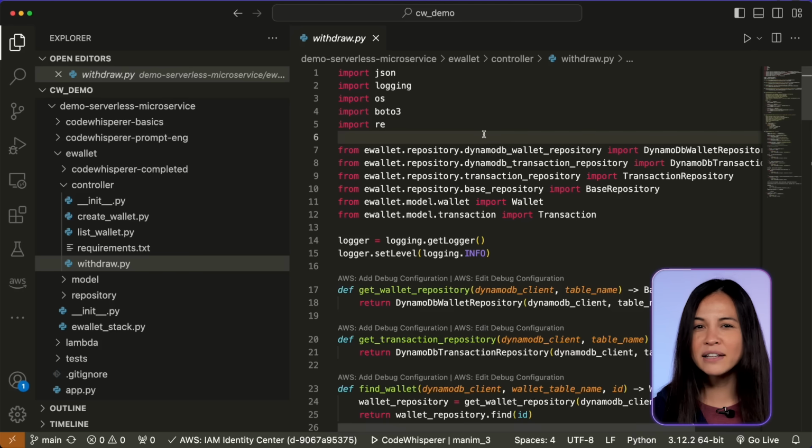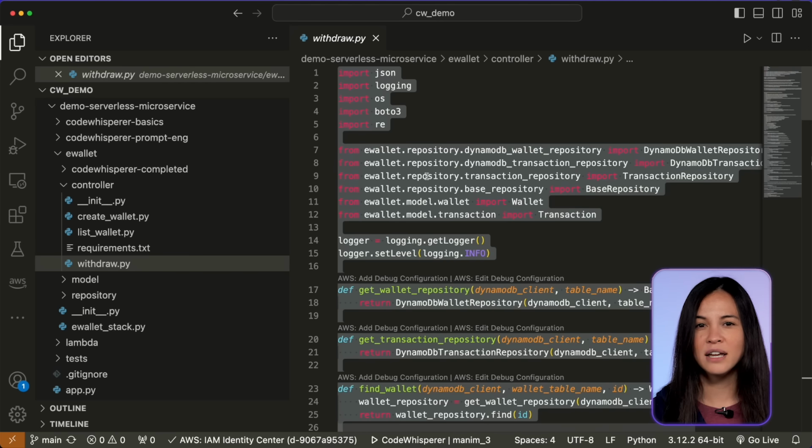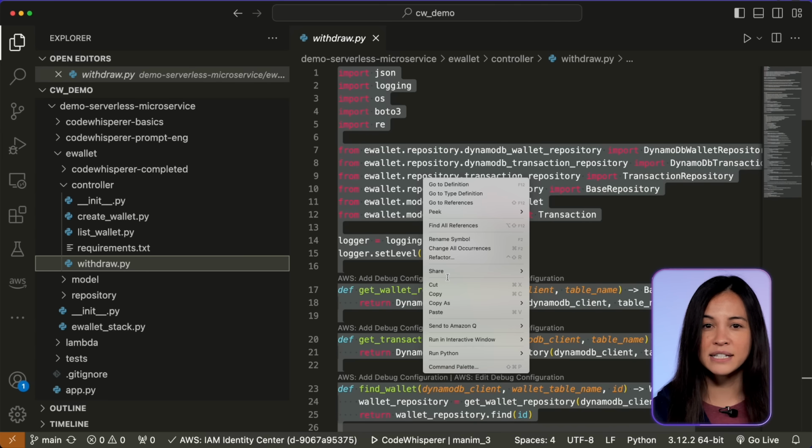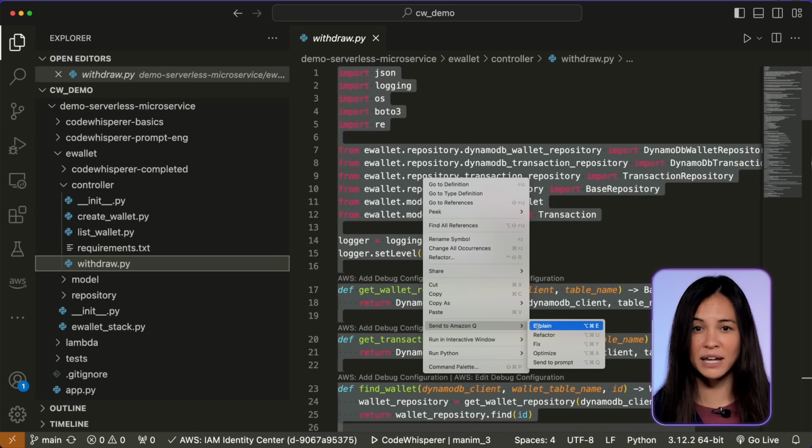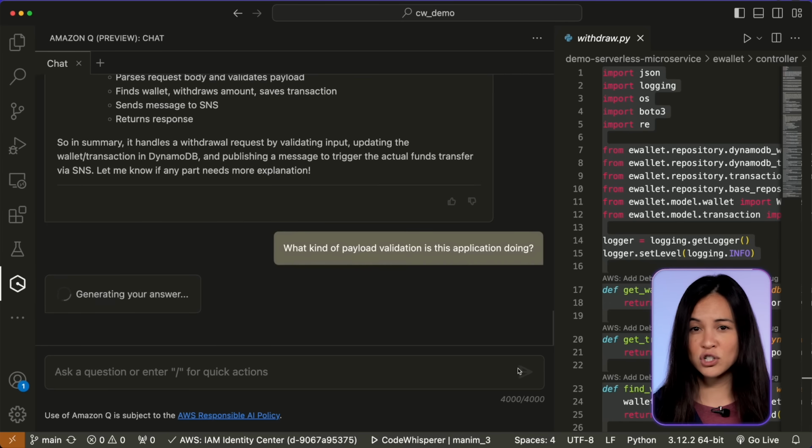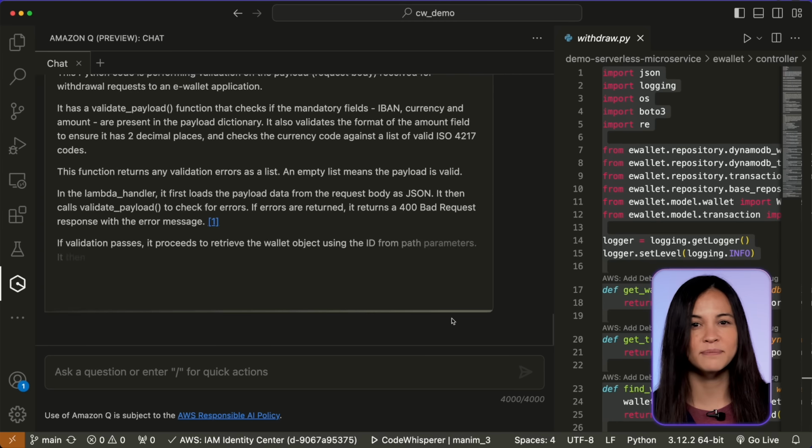2. Not only can you have a conversation, but you can also ask Amazon Q to explain your code. Just highlight the piece of code you're interested in. Right-click on it and select Send to Amazon Q and explain. You can also ask additional questions about your code.